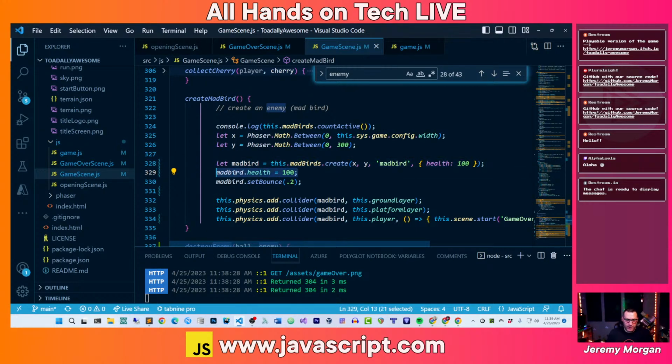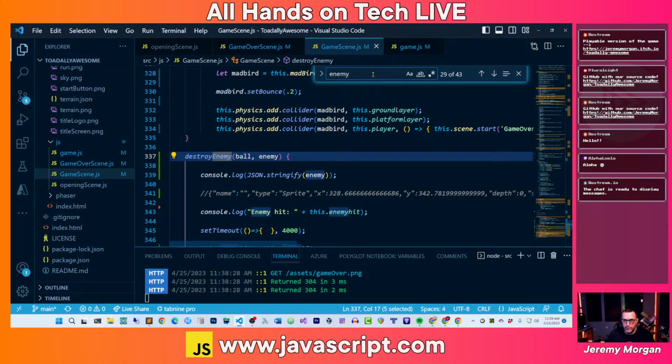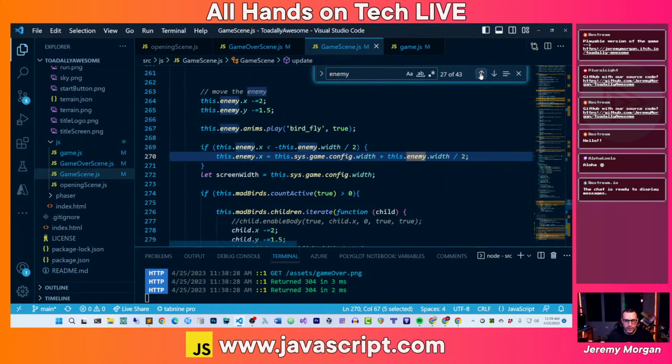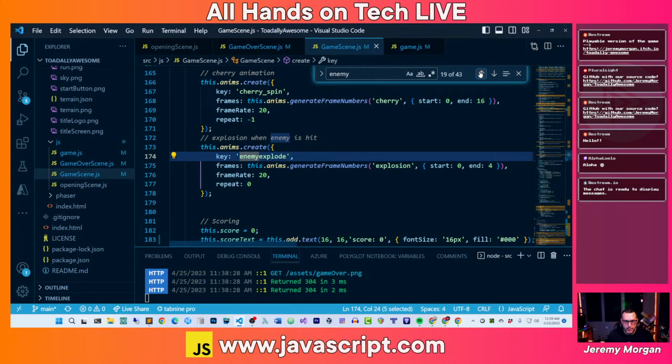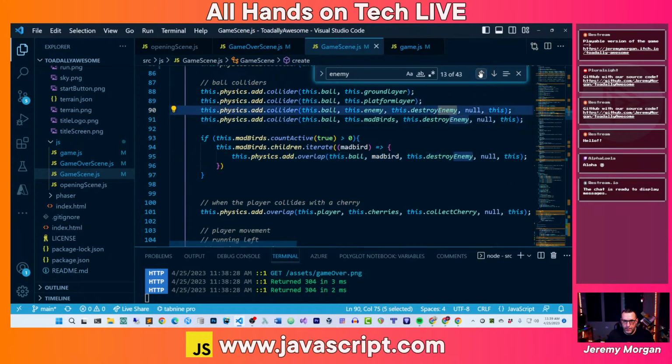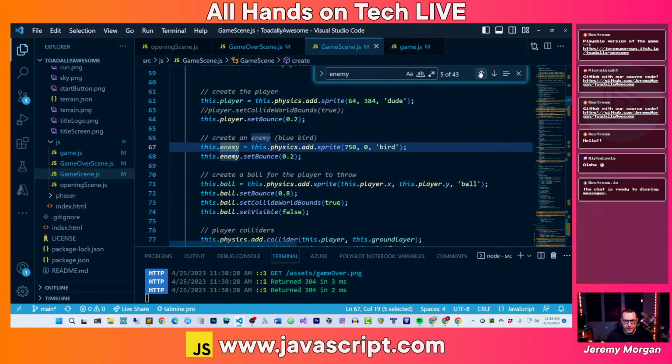Let's try it with a sprite. Maybe we can do it with a sprite. Back to enemy, where we create the enemy the first time. Here's all our colliders. There we go. Bird, comma, health 100.